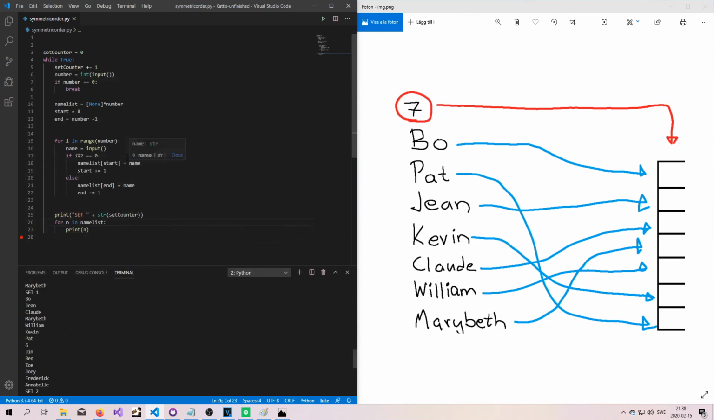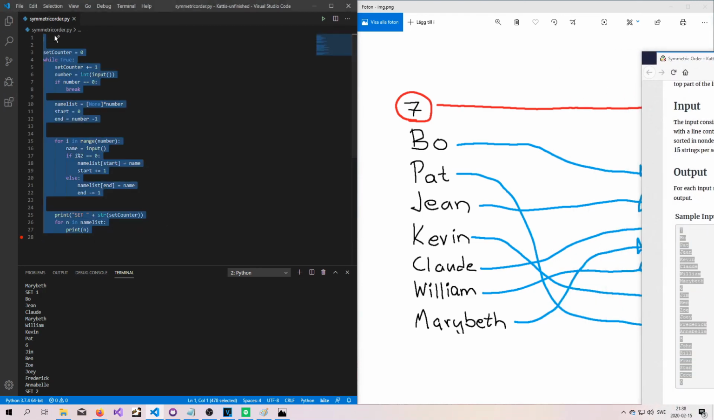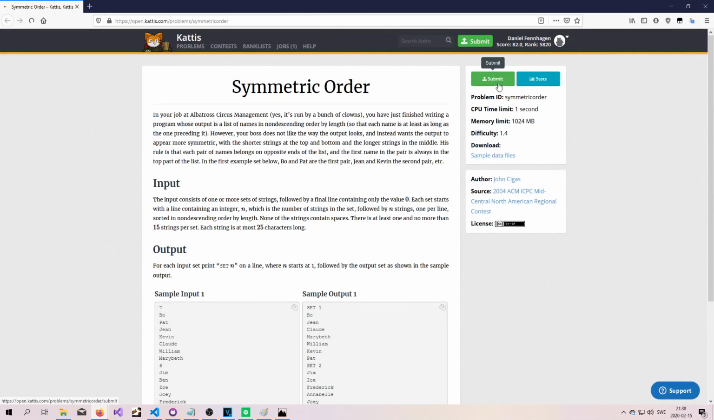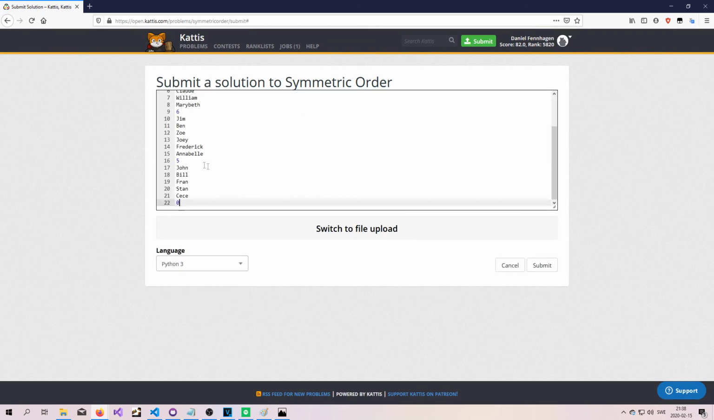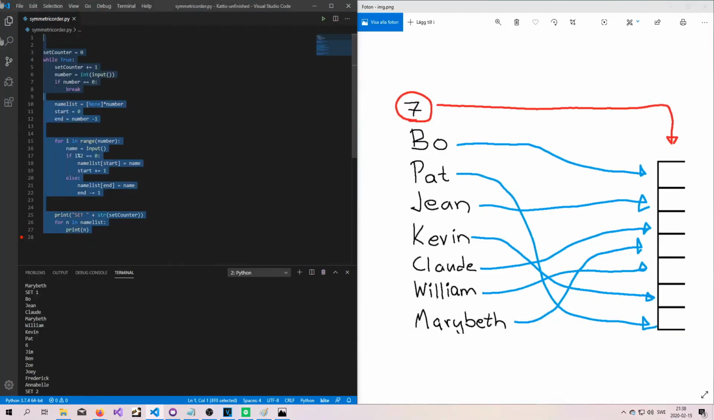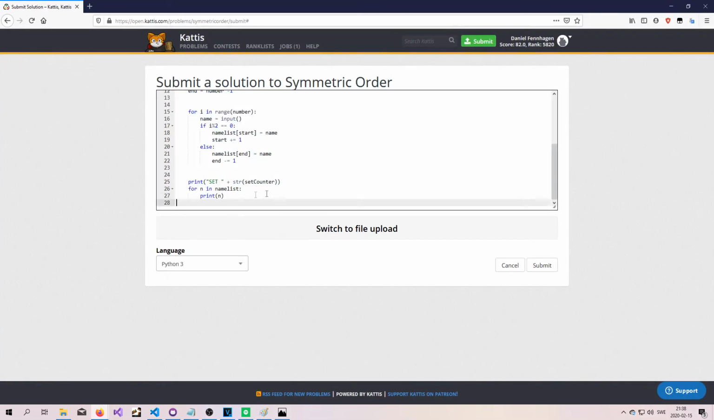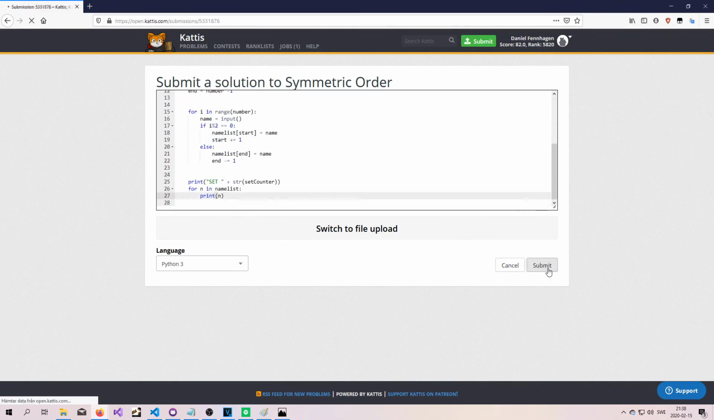And I think that is all we need for this task. So let's copy the code and submit it to the website. We wrote this in Python. And no, that's not the code. We want this. That looks a bit better. And let's try it out.